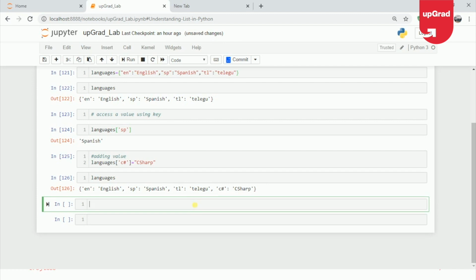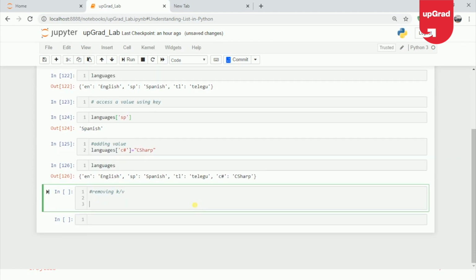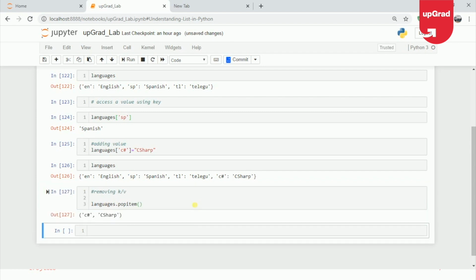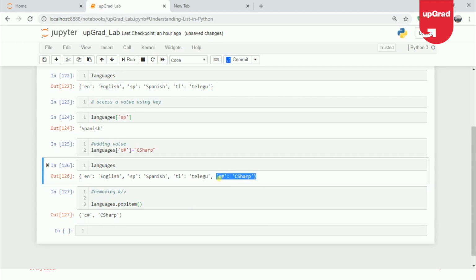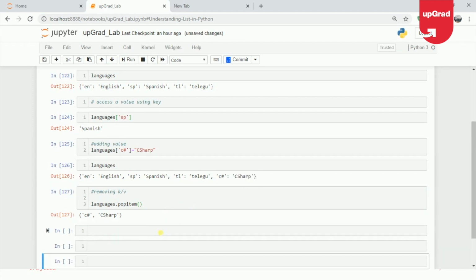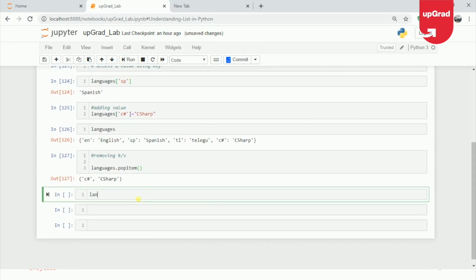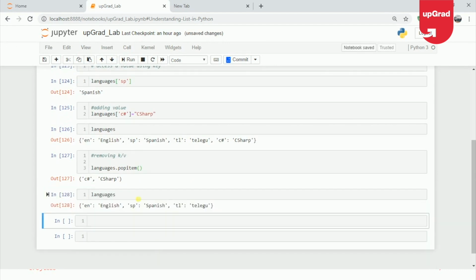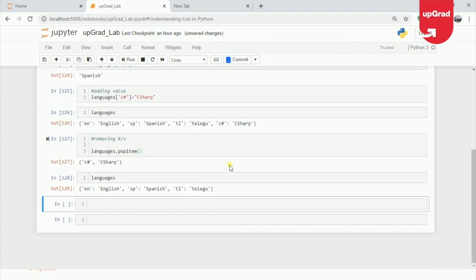Now let us try to remove key value pairs. We have various ways of removing a key value pair, so let us try to understand a few of them. Here I'm calling the popitem function. The popitem function removes the last item from my key value pairs. To verify whether it is removed or not, let us print the languages once again. Here we can see that the C sharp key value pair is removed.